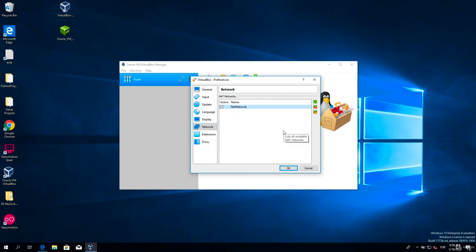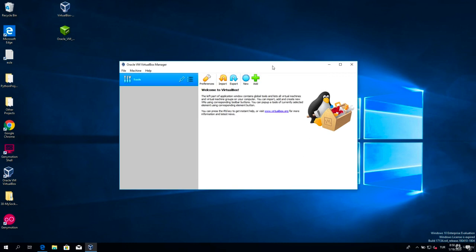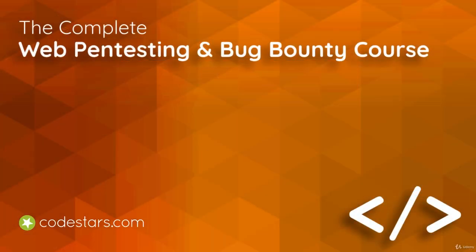If you have done this, then you can just click on OK, and then you're ready to go into the next lecture. The next lecture is actually for Mac, so you can just skip it if you're on Windows. And then in the following lecture, we're going to download our first virtual machine.